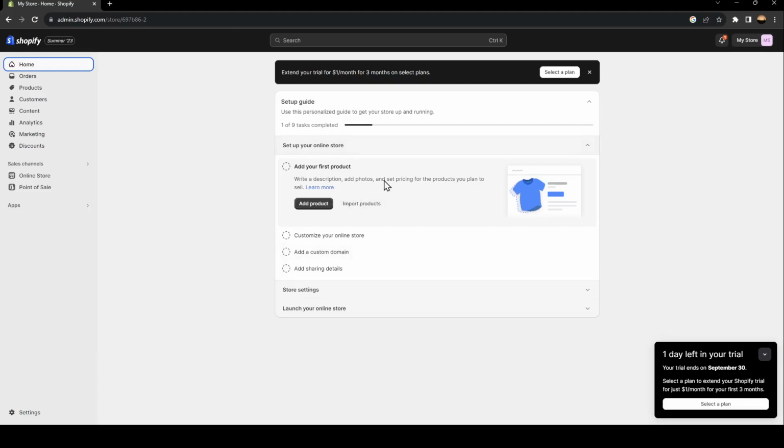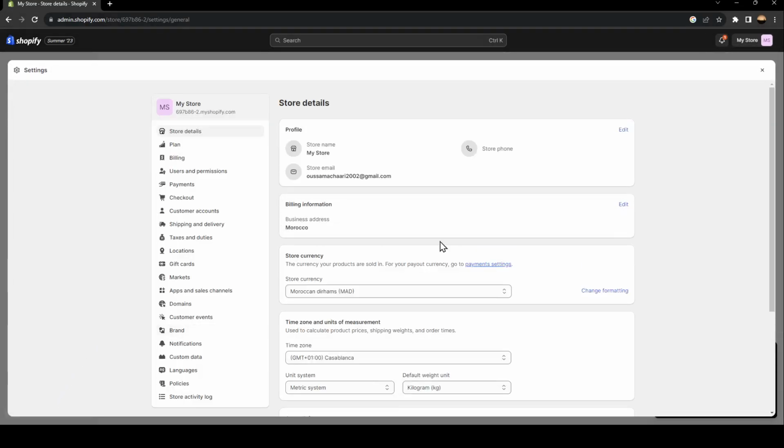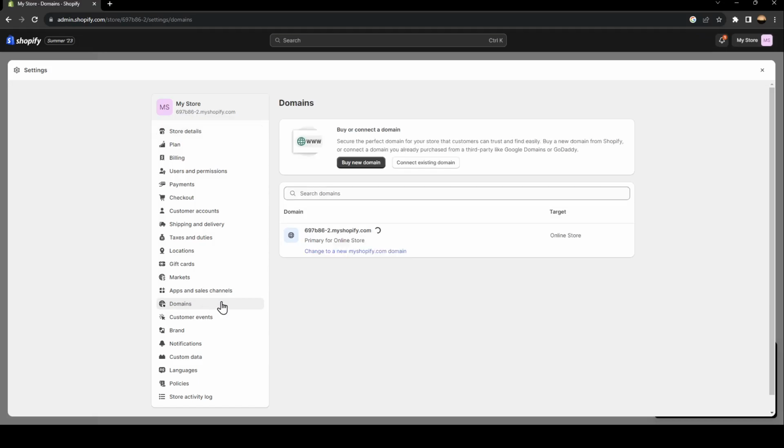So the first thing that you need to do guys is go to the left side of your screen, go all the way down until you find settings. Once you find it, go ahead and click on it. And then once you're here, you need to find domains in this little list that includes all of the sections in settings. So it's gonna be here down, and this is it. So once you find this, go ahead and click on it.